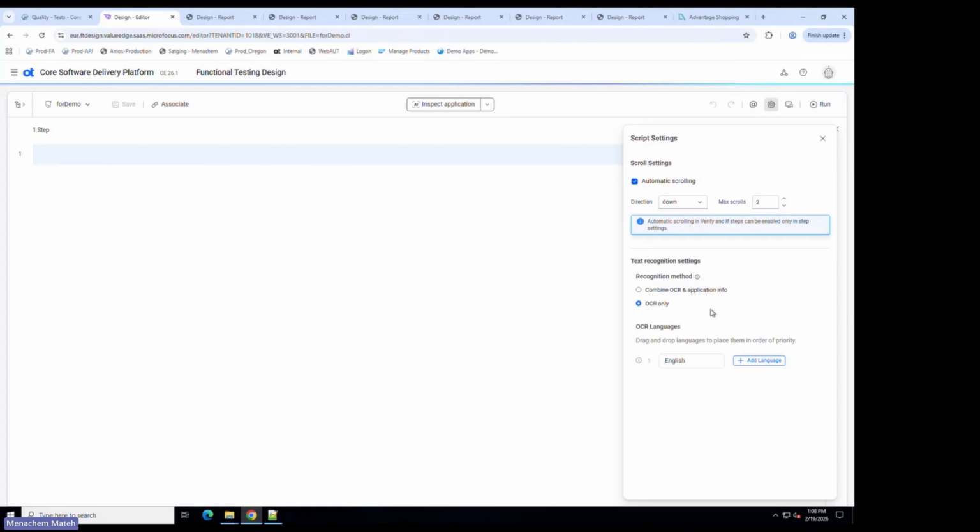Sadly, sometimes OCR is not good enough. So we could use a combination of OCR and application info. We use the information from the application itself, from the lower level, and we combine it together with the OCR, and we get better results. This is something that also takes a little bit longer. That's why it's not there by default.